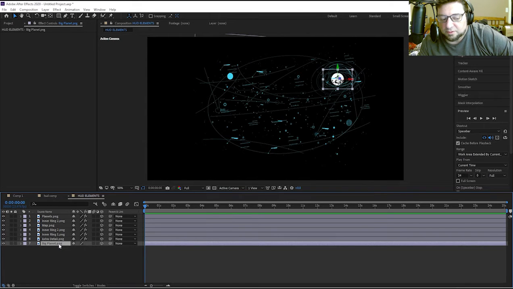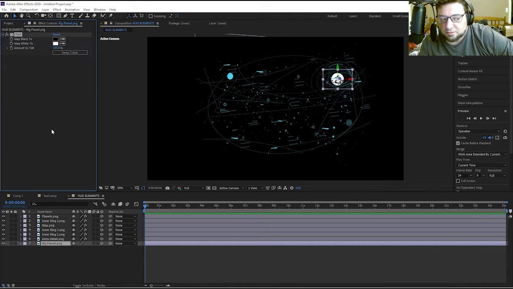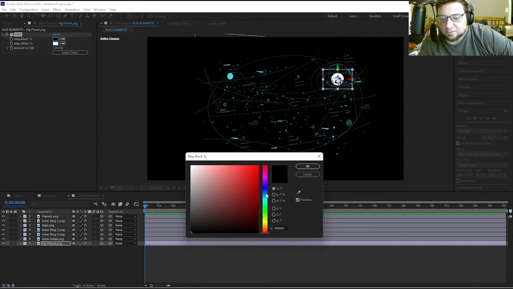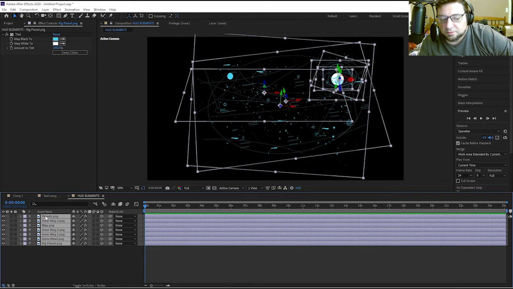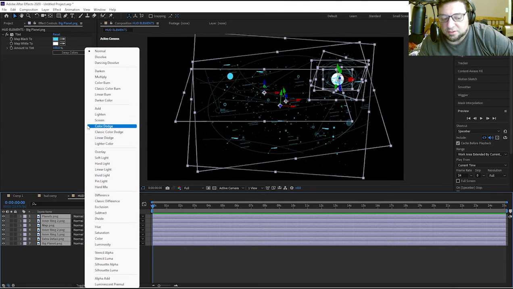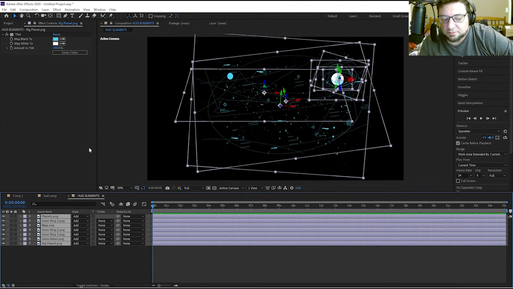With the big planet, we're going to search for the effect tint. We're going to map the black to this blue. And then we're going to map the white to a darker blue. Select all the layers. Change the transfer mode to add. And there's your HUD.